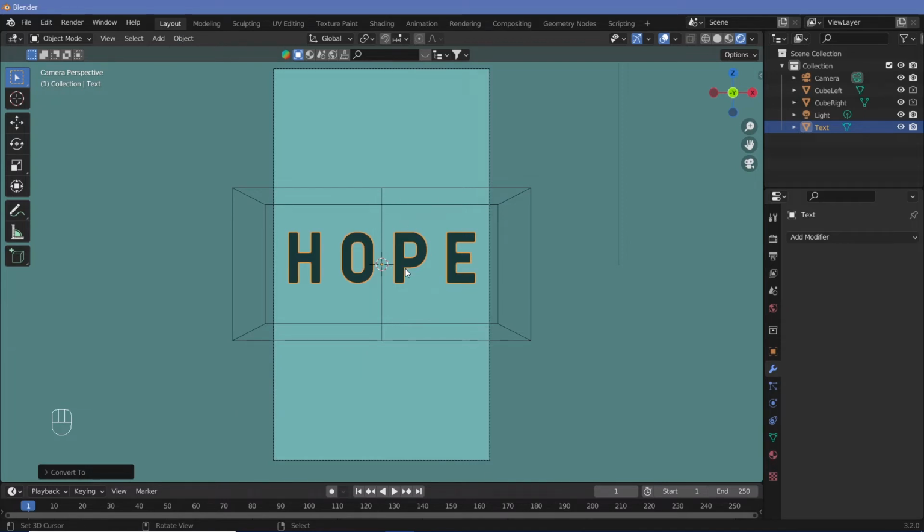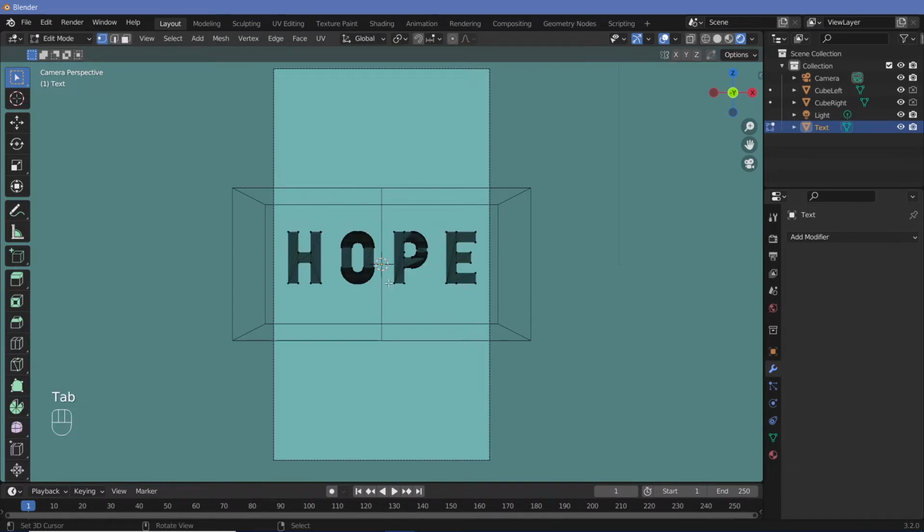Now that this is a mesh, it's all one single mesh, and we want each one to be an individual letter. So what we're going to do is we're going to hit Tab to go into Edit Mode, click A, and then we're going to hit P and click separate by loose parts. So now each of them is going to be one single object.